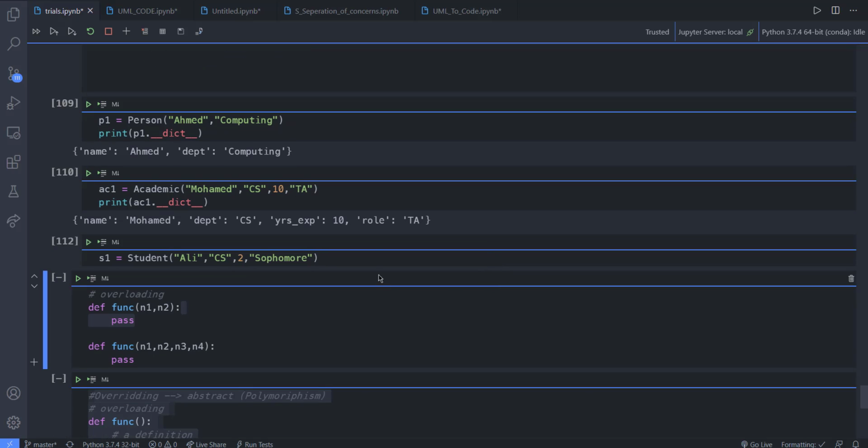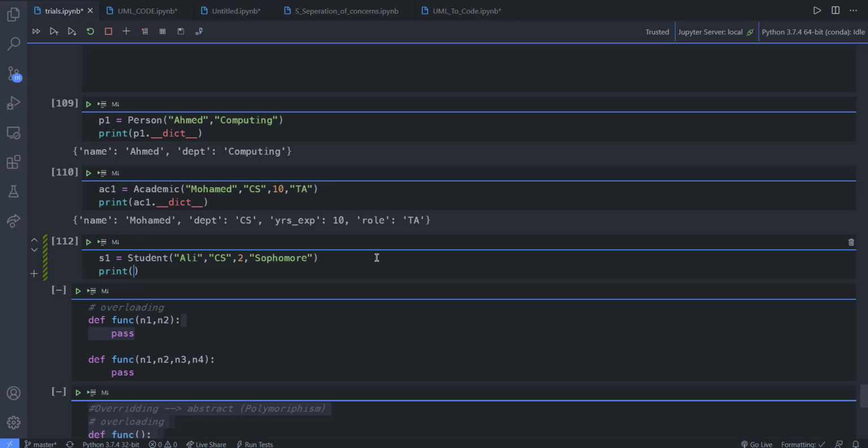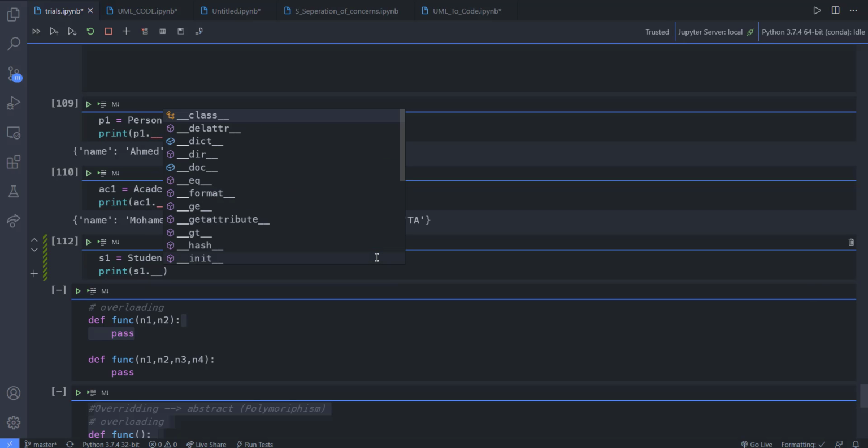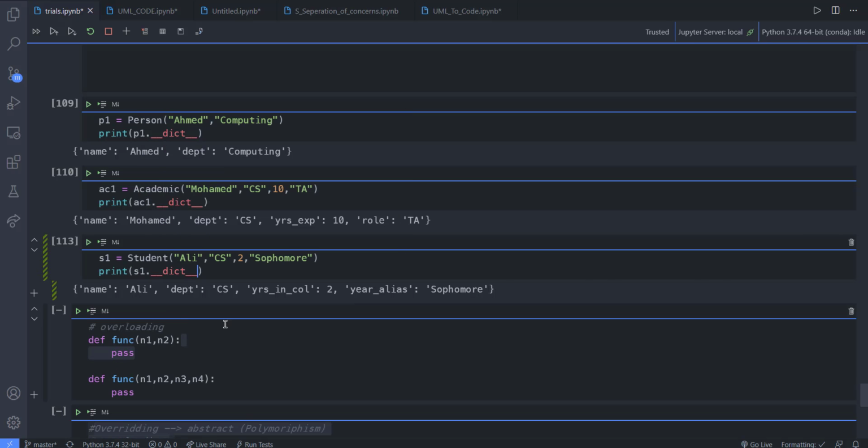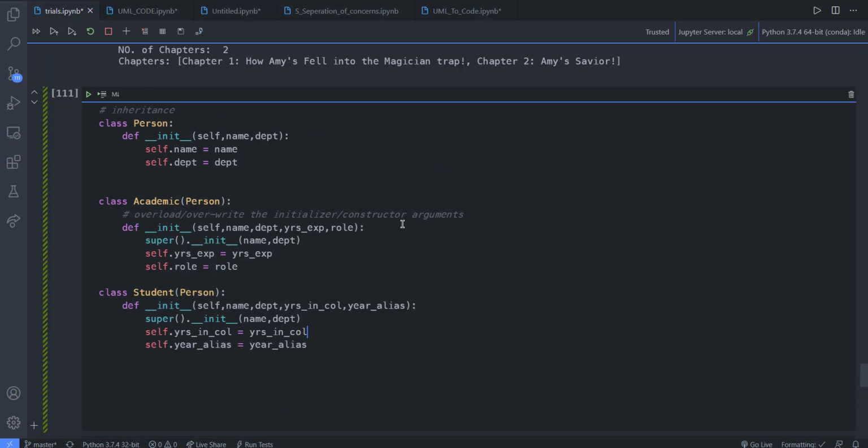Okay, so let's create this and let's check the pool of variables inside that student. You're going to have name, department, years in college, and year alias, whereas the academic has name and department from the person, but instead has years of experience and role.